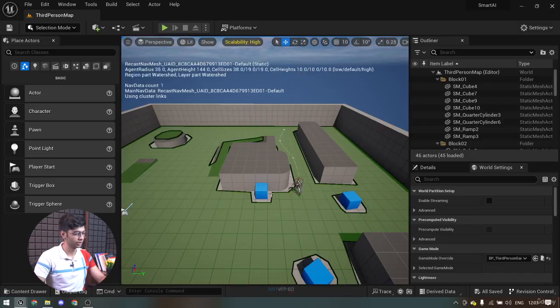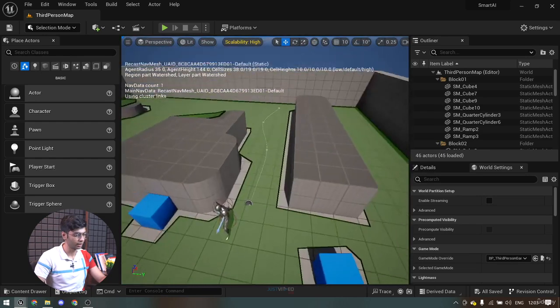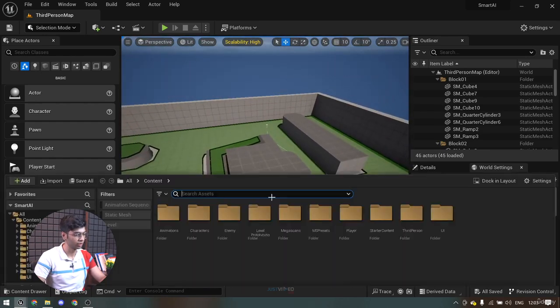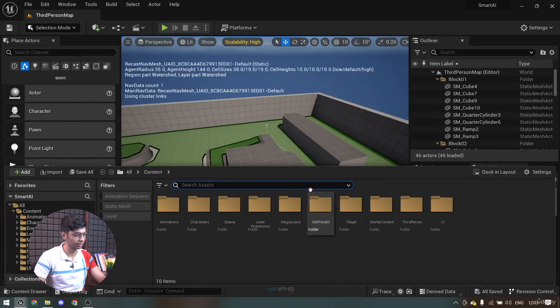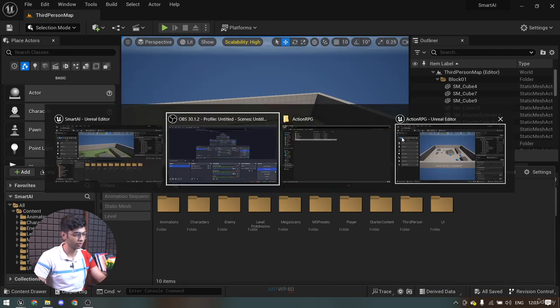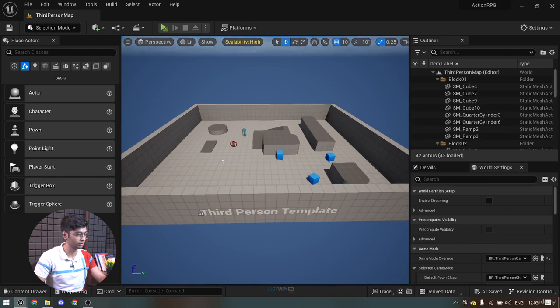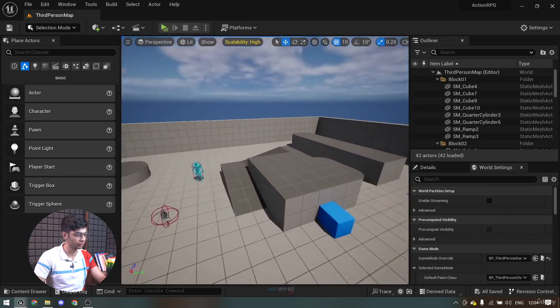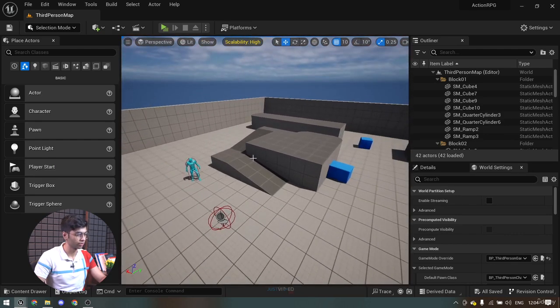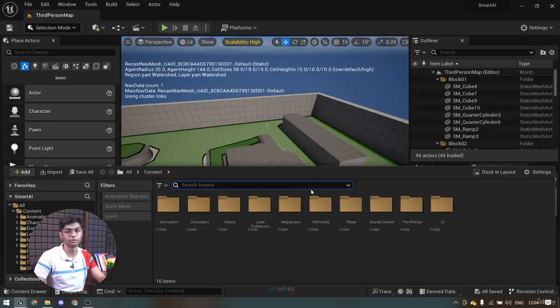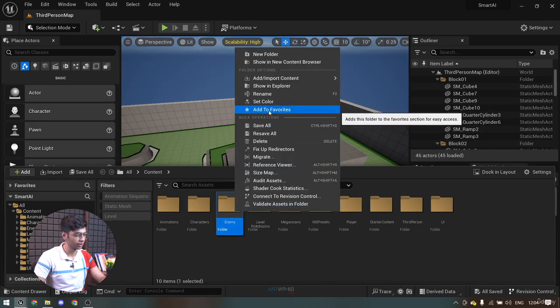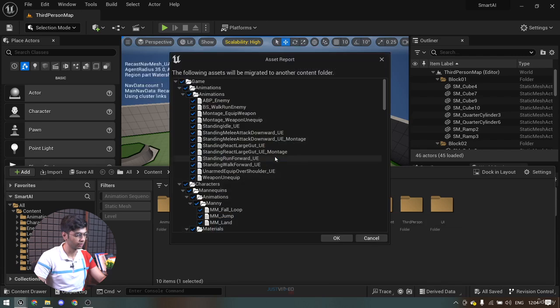Starting off, we have our AI and patrol points and everything. So we have that inside this Smart AI project. Along with that, we also have the project for the action RPG right here. So I'm going to migrate all these assets from the Smart AI project to the action RPG. To do that, I'm just going to select our enemy folder, right click and click on migrate.